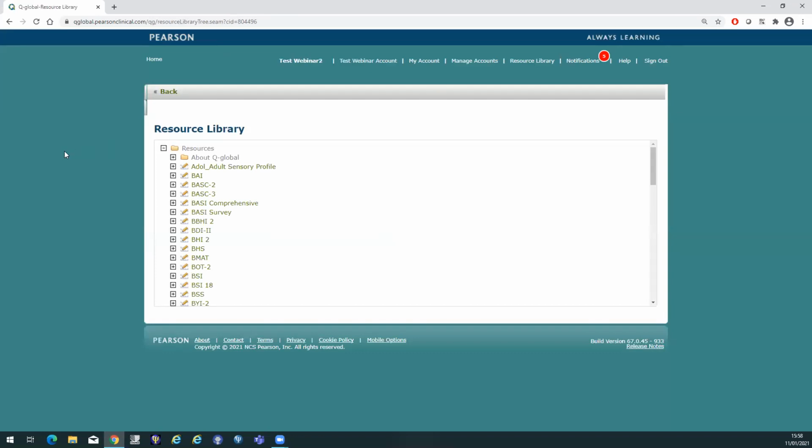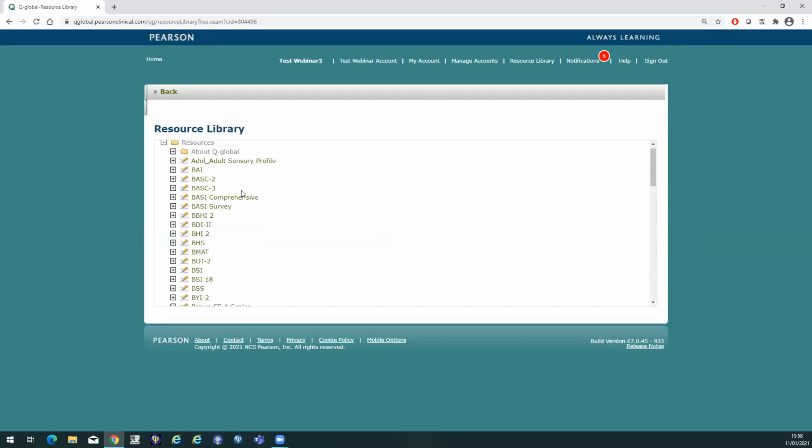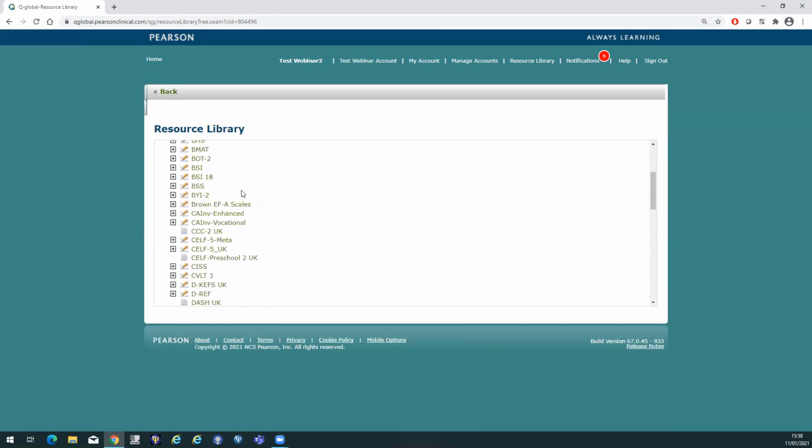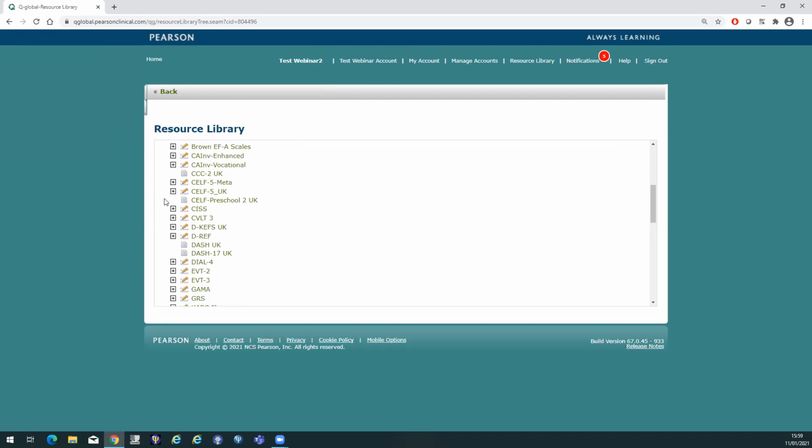Once you're in the Resource Library, you'll see a full list of the offering on the platform. There are various folders in this library that will display bits and pieces of information about that assessment and sample reports and things like that. Really just information for prospective users.